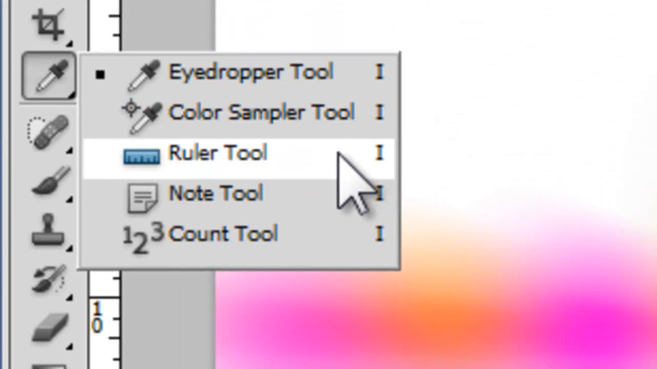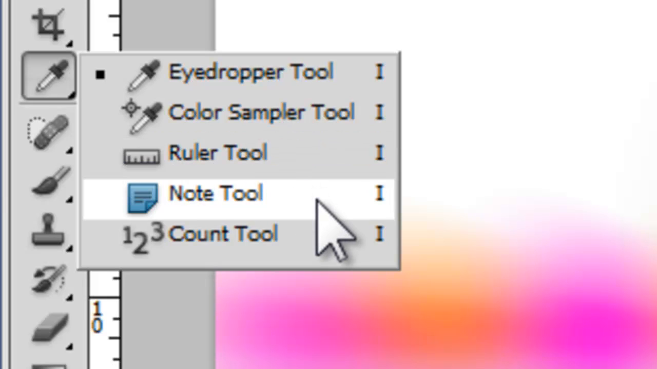The ruler tool will allow you to measure distances in your image without jumping through a bunch of hoops. Very useful if you're going to be making some more advanced drawings. The note tool will allow you to add a recording in your Photoshop document. So this is pretty cool if you're working on a team and you need to send each other PSD documents.